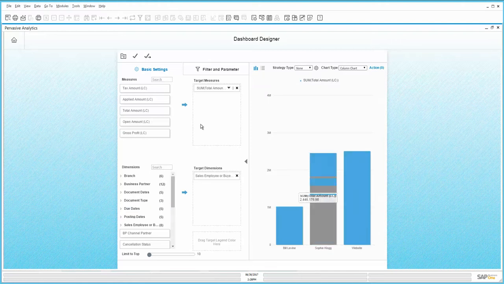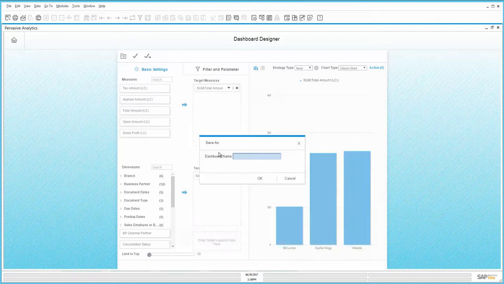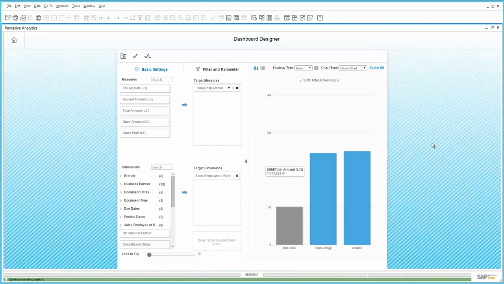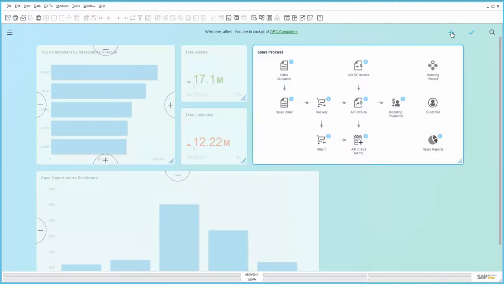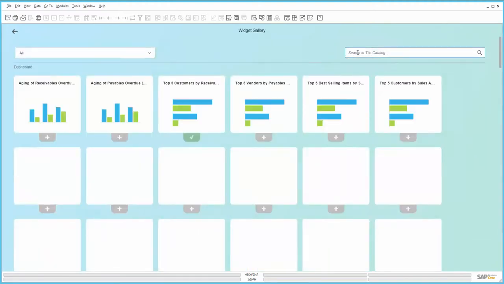If I am satisfied with the output I get from this dashboard, I can easily save my dashboard. I'll call it sales employees dashboard, save this, exit out of the pervasive analytics, go back into the widget gallery, and add the new dashboard.